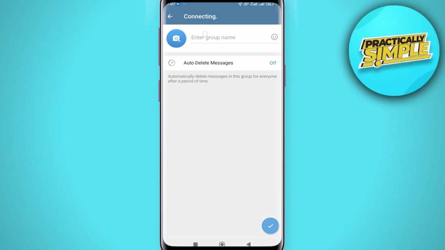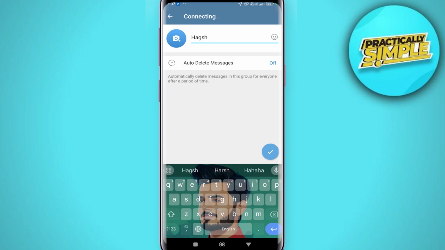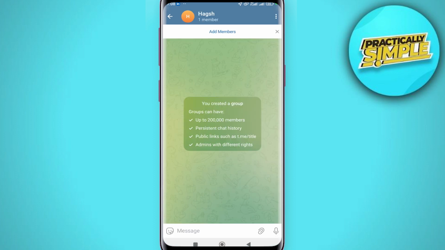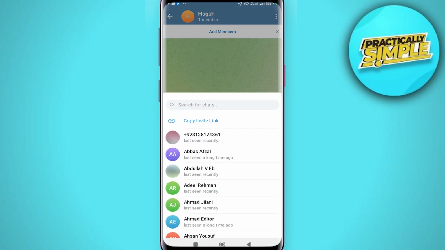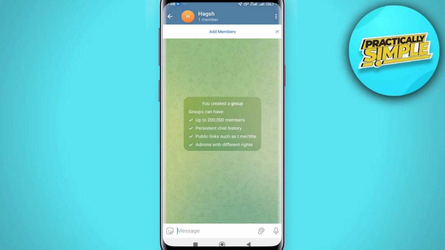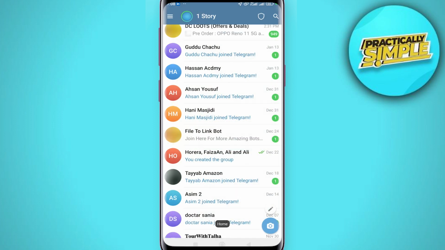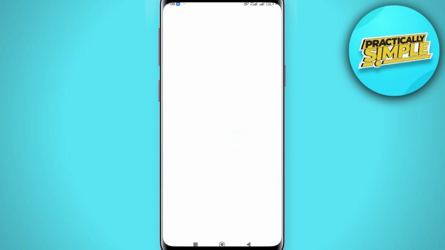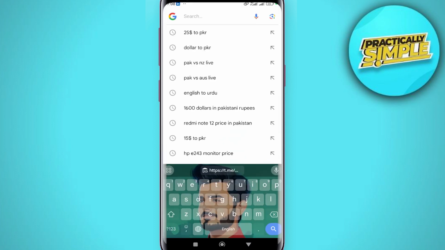Write the name of your group, enter a random name and then click on next. And now tap on this add members at the top, then tap on this copy the link, and now the link is copied to your clipboard. Now go back to your browser. You can go for any browser. I'm going for Chrome here. Now just paste the link here that you've copied.